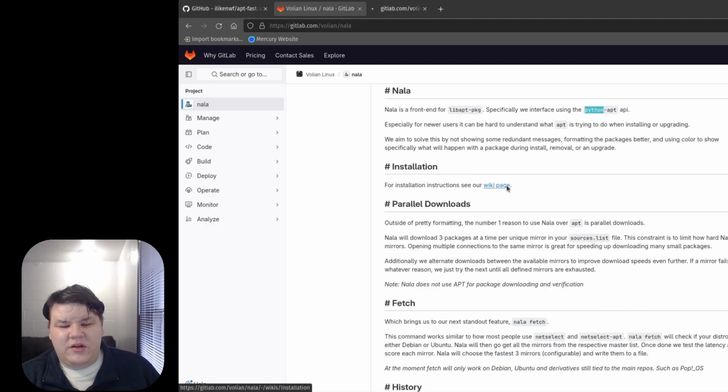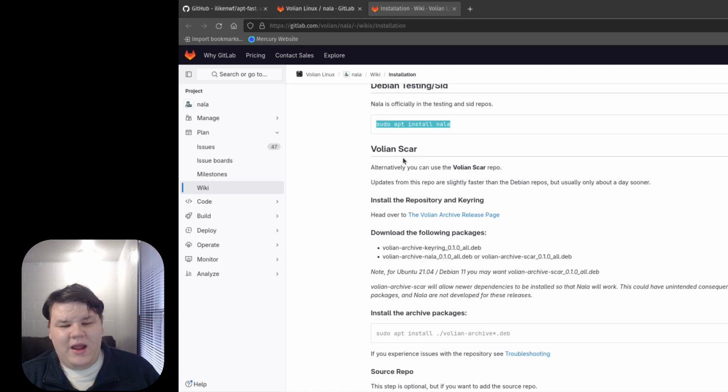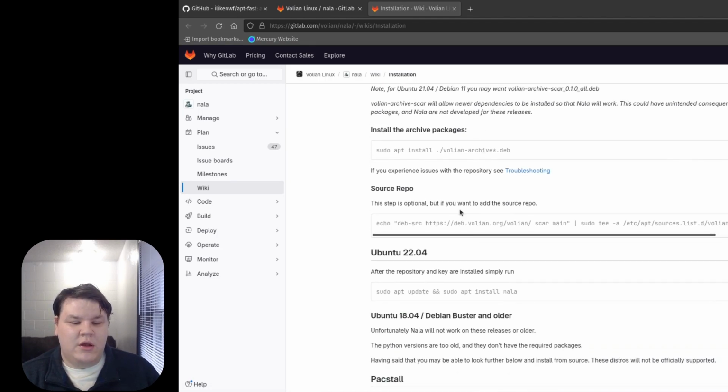For our installation methodology, we'll go here and we'll see that you can install it. It's actually already in the repos, so you won't have to add a PPA for this, which is a bonus. And then we'll have the Volian Scar repo, which is essentially their PPA kind of thing that allows you to install a keyring to install it. And then, which is the instructions right here.